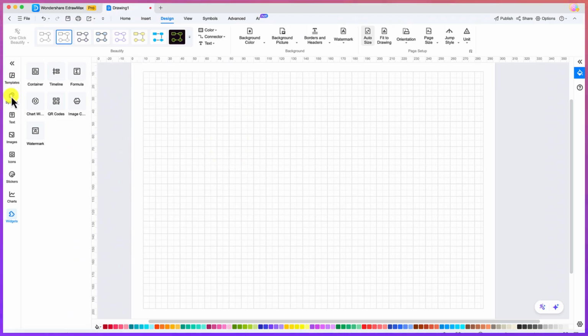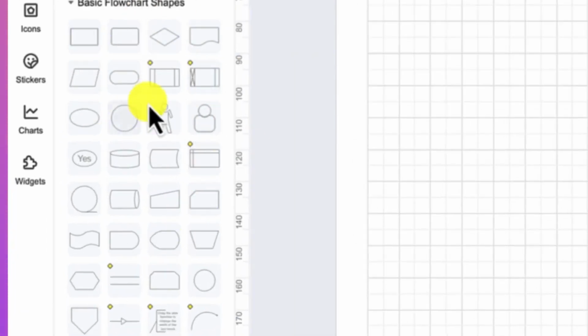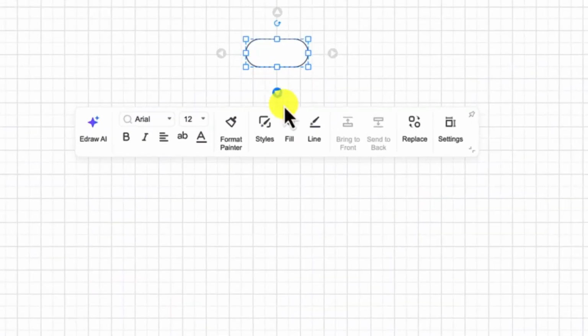So let's go back to symbols, and then let's start with the elements of flowcharts. Usually on a flowchart you can have the start menu, which is something like this. We can have it here, and let's say we bring this somewhere here, and then as you bring in an element, you can see all these editing features come up based on this element.